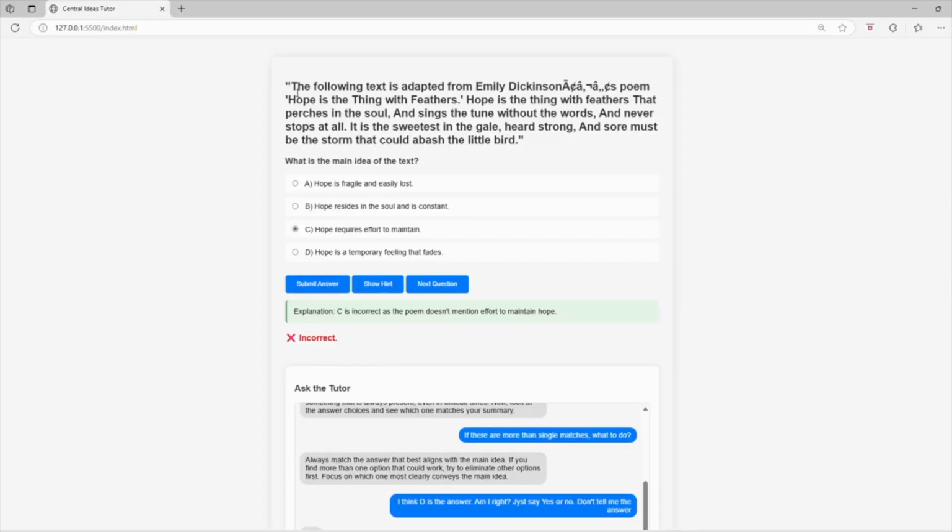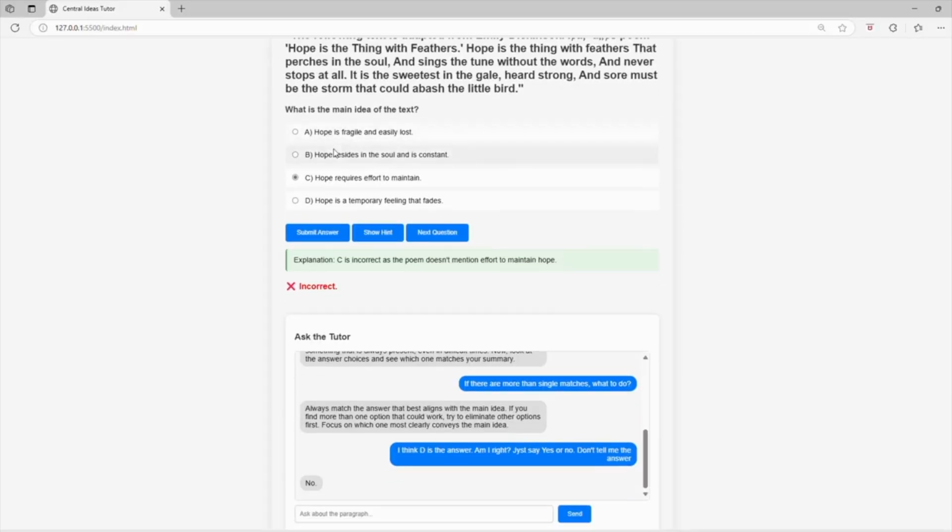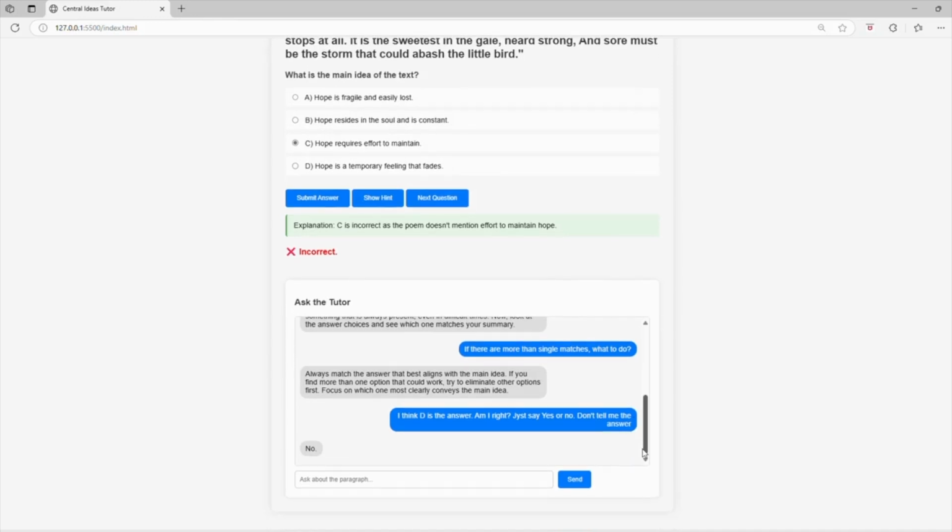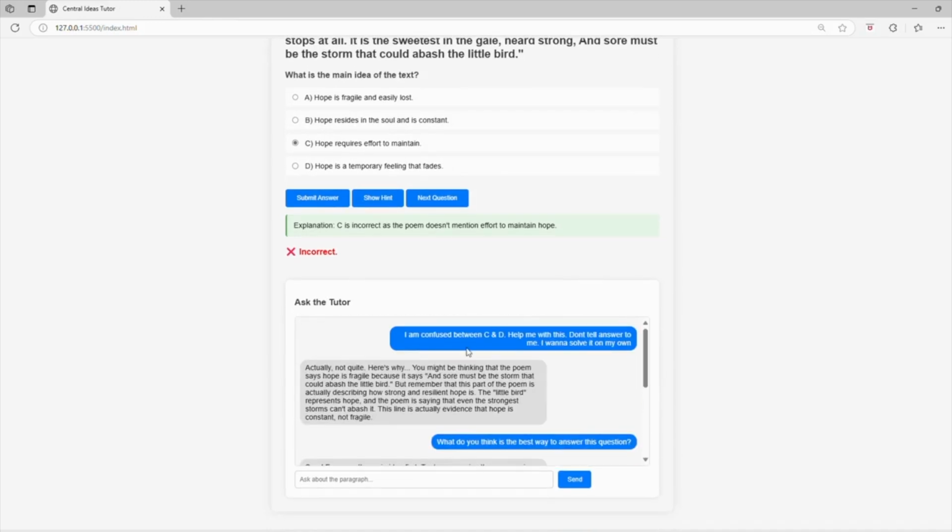So here, this is the question we are trying with our chatbot. And these are the options. I have selected something at random. I have started a conversation with my tutor saying that I'm confused between C and D. Help me with this. I also instructed it not to tell me any answer. I want to solve it on my own. It does that exactly. It didn't reveal any answer, but instead it guided me in arriving at the correct answer choice.